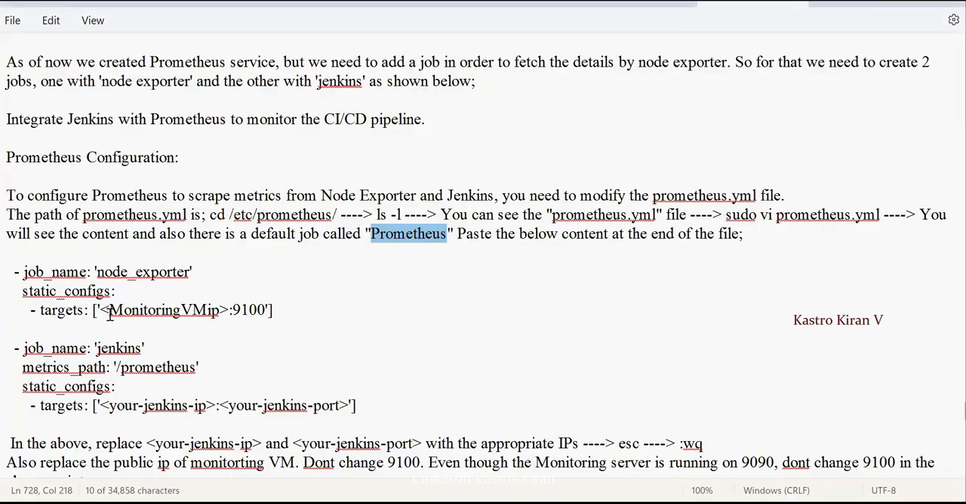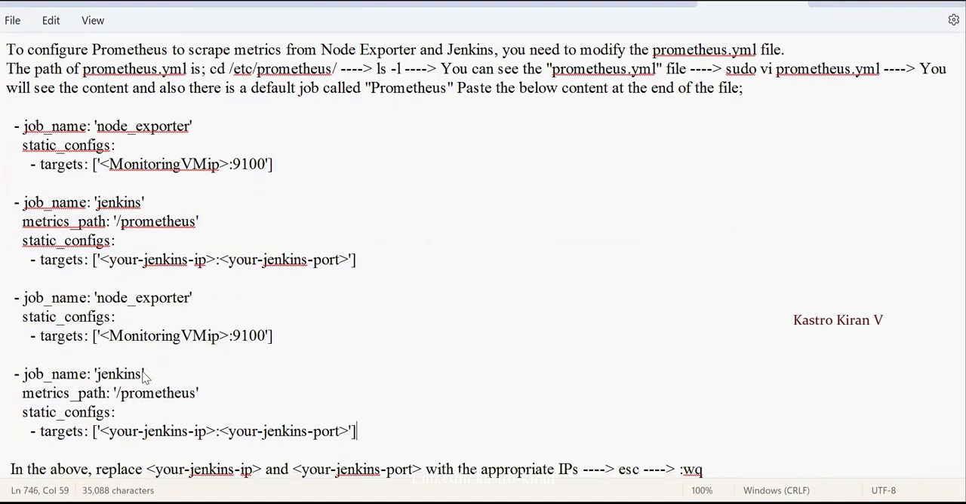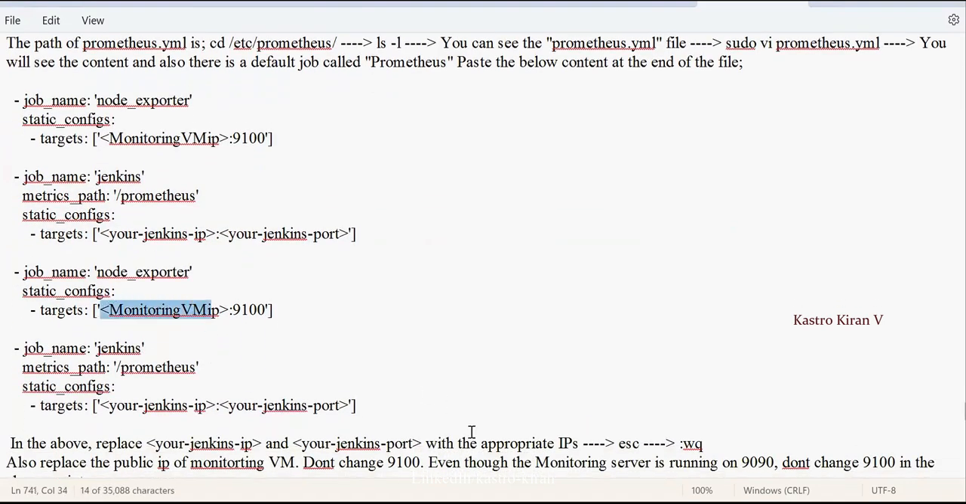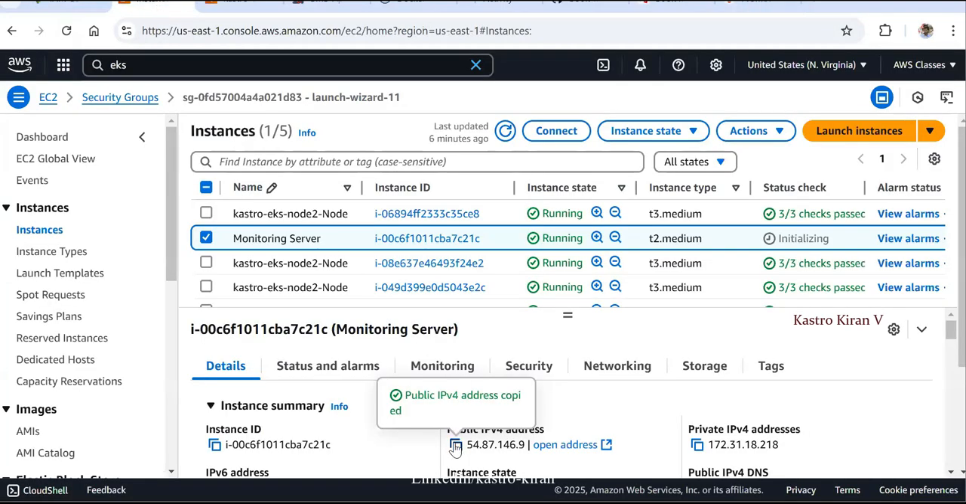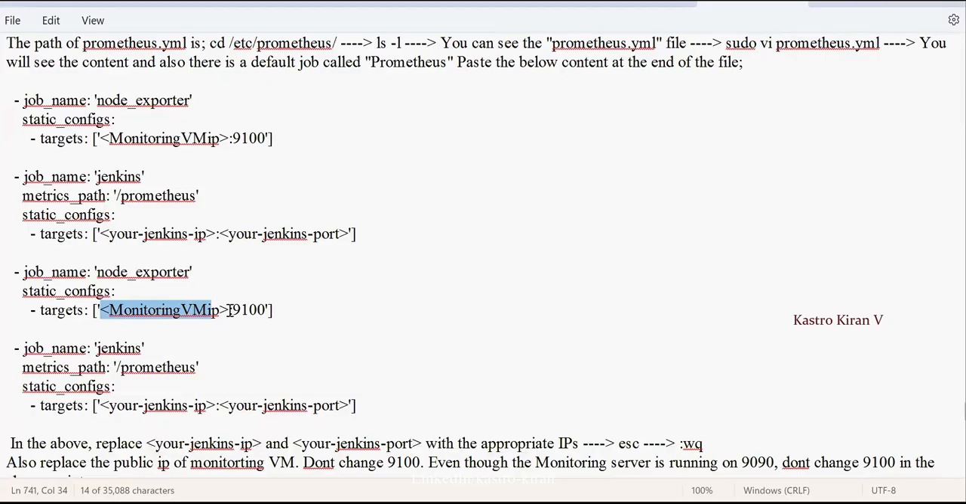Here I need to give the monitoring server IP address and the Jenkins server IP address, because we need to tell Prometheus how to get the data, and from where: from Jenkins. This is my monitoring server, so I'll edit it here itself. Let me get the monitoring server IP address. This is the monitoring server IP address. Don't remove this 9100. Just give the monitoring server IP address.